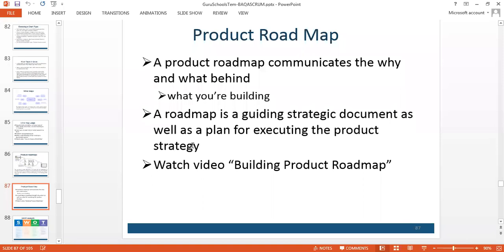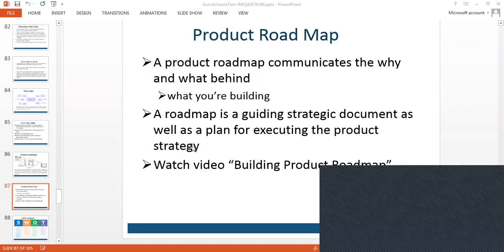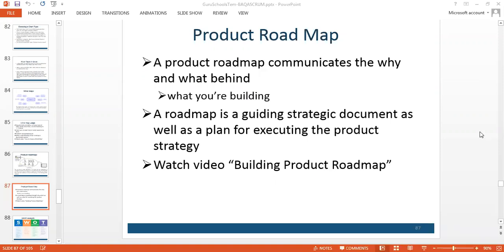But let's think of it as a different, independent tool. A roadmap is a guiding strategic document as well as a plan for executing. We are trying to follow the events and the thought process of a product owner. These are driven by the product owner for the team, and then the team proceeds with it.